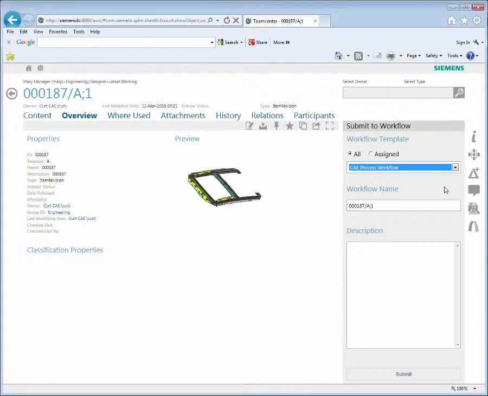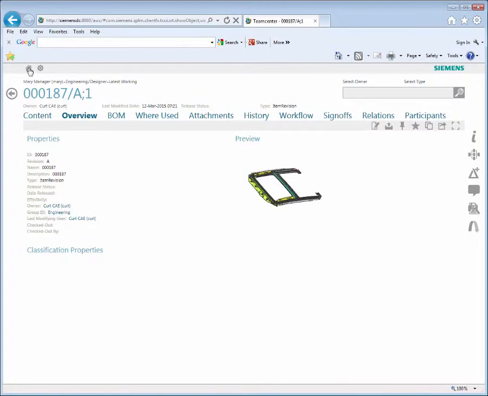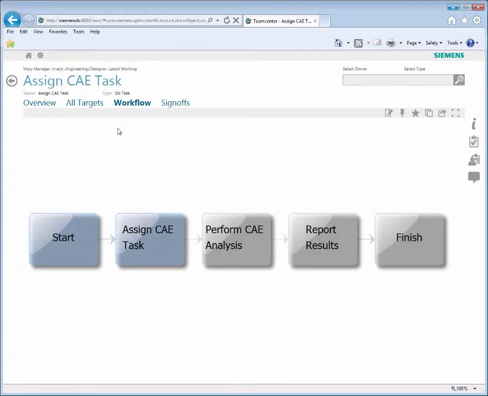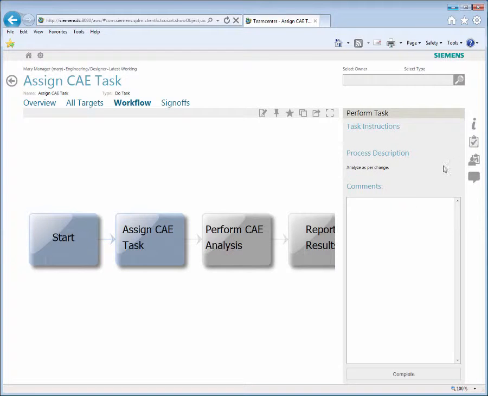To do so, she initiates a new CAE process and workflow based on an existing template, assigning the simulation to the analyst. By going to her mailbox, she can see the workflow she just initiated and checks the flowchart of the workflow, which indicates the first two tasks are complete and the next step is to perform the analysis.